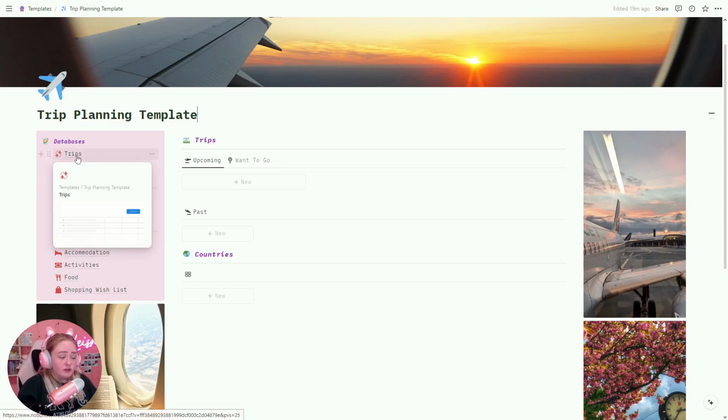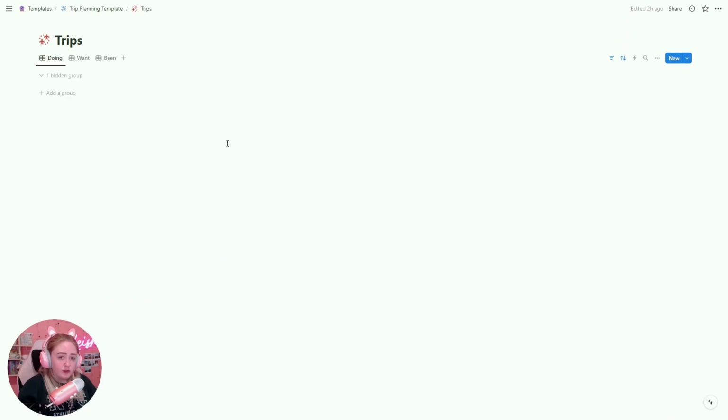The first one is trips. This is obviously going to look very empty right now, all of these databases, but it will just show any of the trips that you have added. And I've made 3 separate views, whether it's a trip that you're currently planning, a trip on your bucket list, or a trip that you previously have been on.